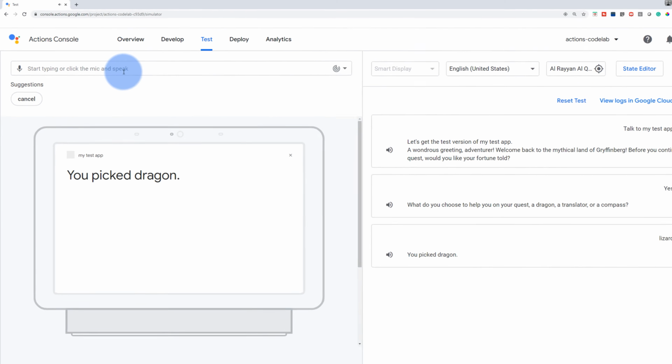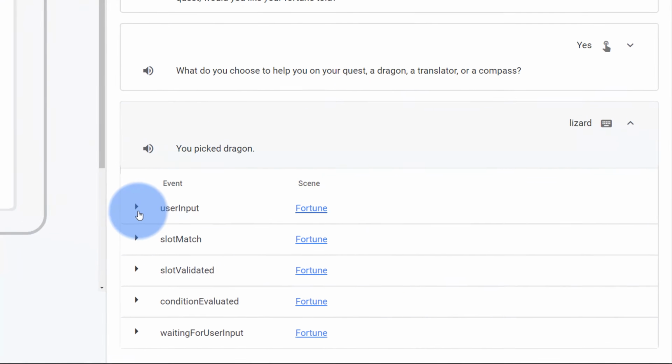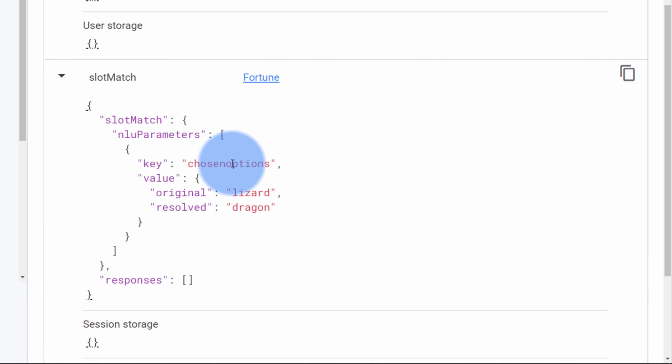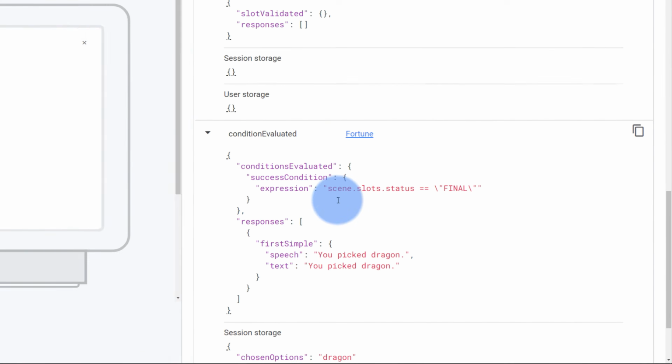You picked dragon. As you can see, it clearly identifies that lizard is of type dragon, and then the response is relayed back. You can also see this information directly on the right side where the event logs. Even though the value is lizard, it's resolved back to dragon.